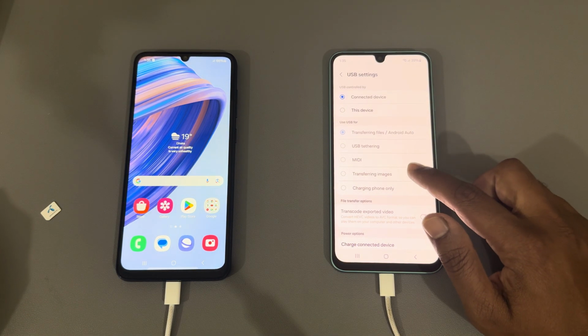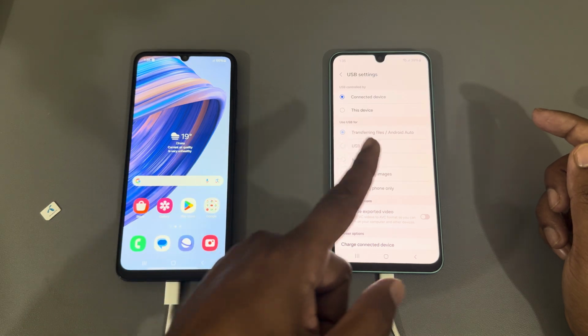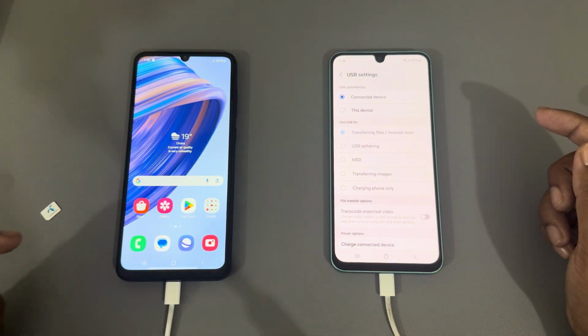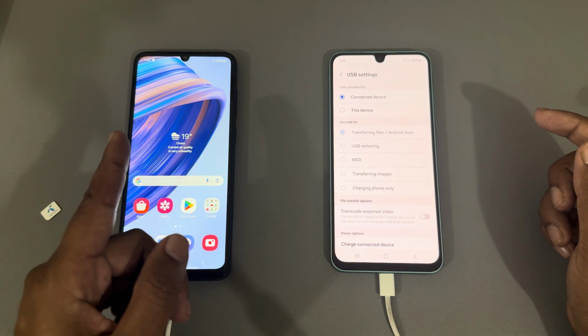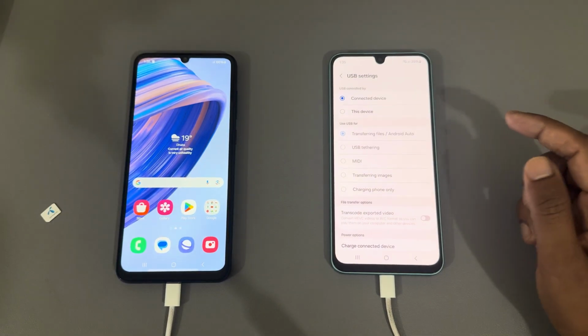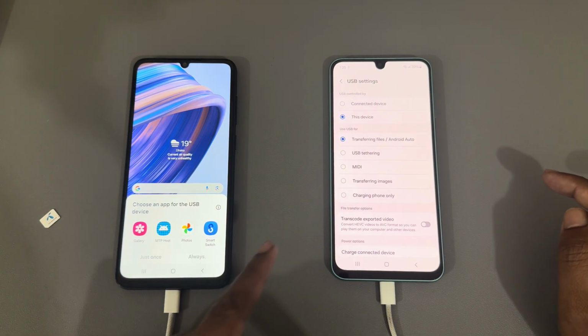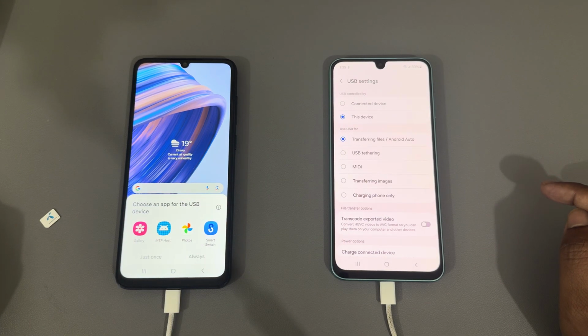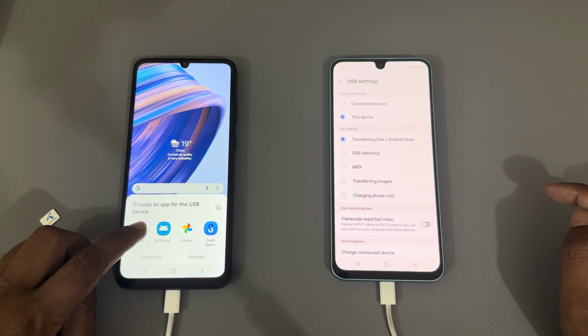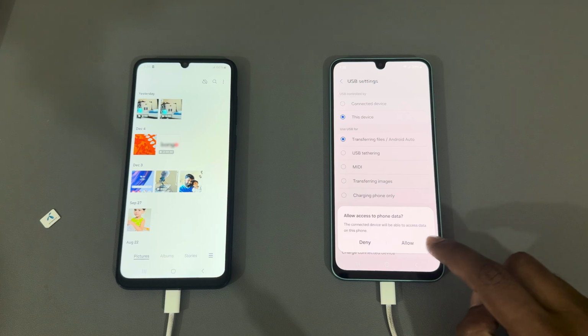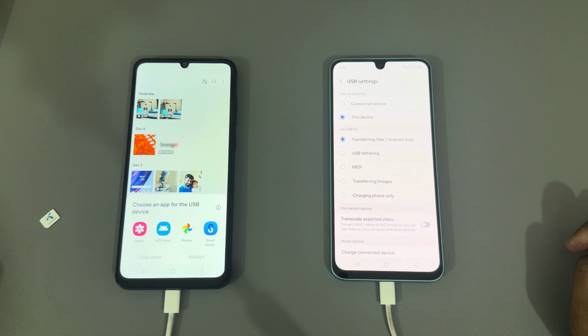From where you want to transfer, if you want to transfer from this one to this one, then press on this device, and if you want to transfer from this device to this device, then it's okay. Suppose I want to transfer from this device to this device. Once you press on this device, then press on Gallery just once. Now you have to allow it.